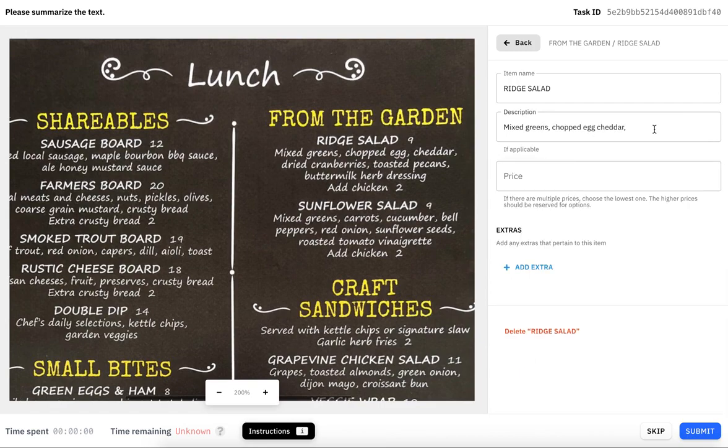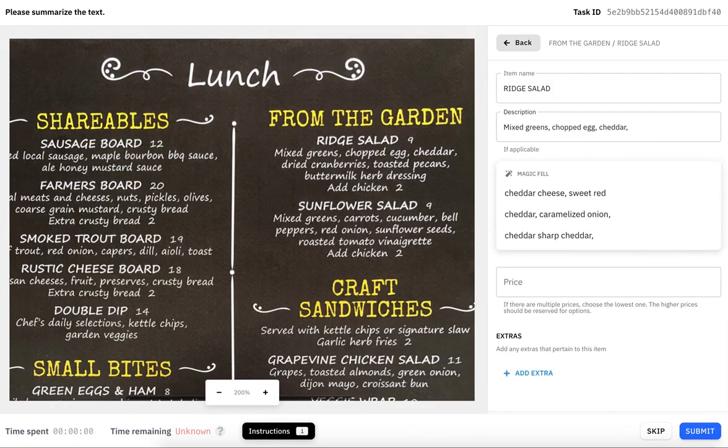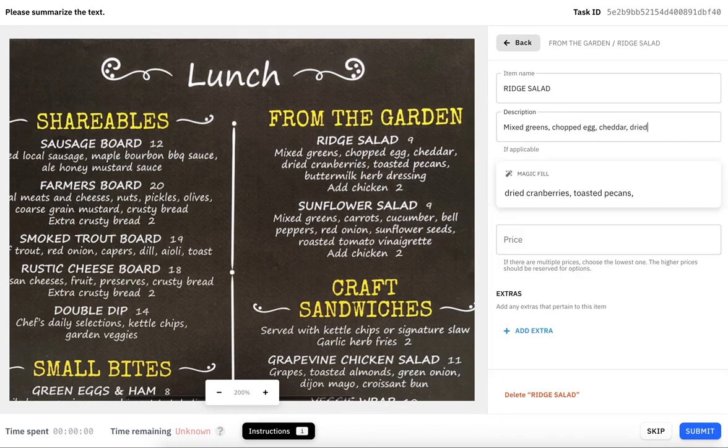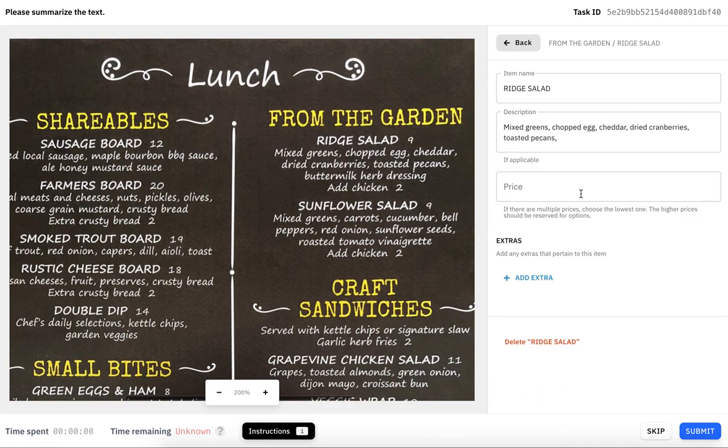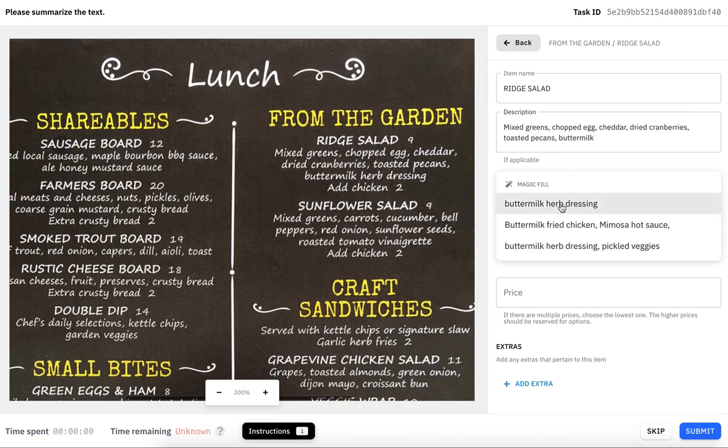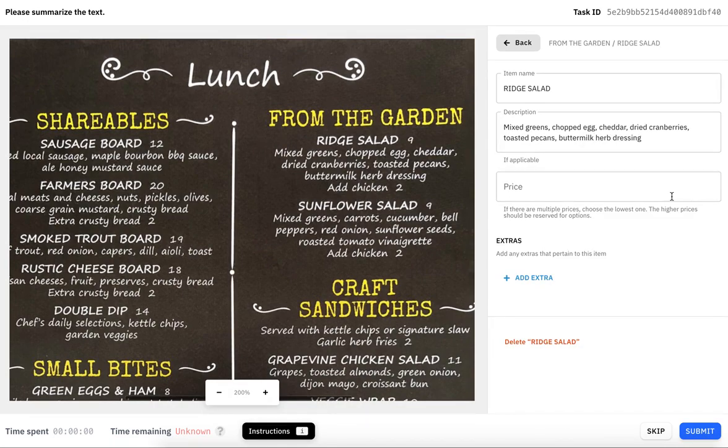There's some suggestions, but it does not have the comma after chopped egg, so I'll go ahead and add that. But it only got the first line, so let's go ahead and add the second line, and then there is a third line here, which it also picked up. Great, so that's the description, and then the price in this case is 9.